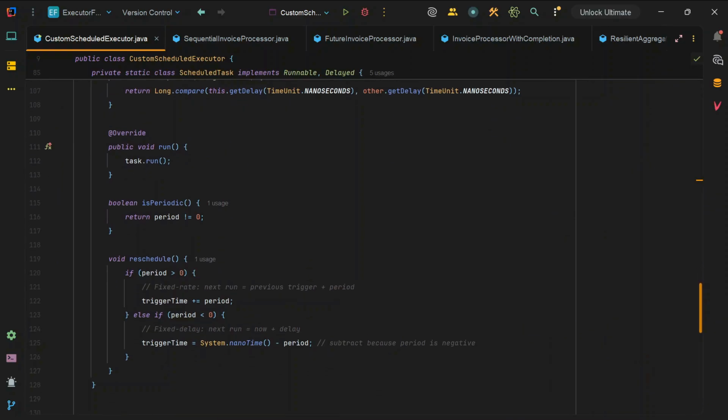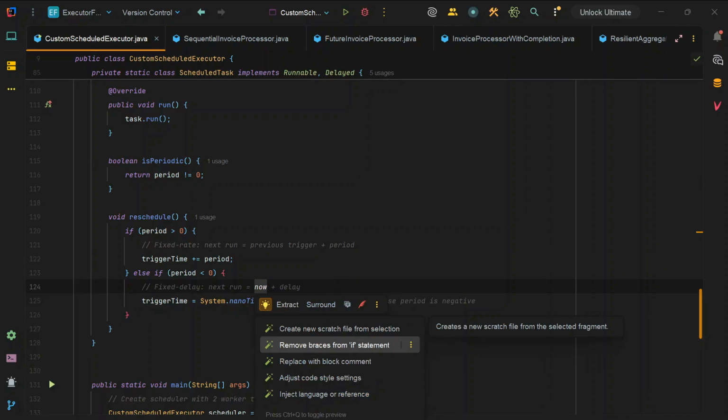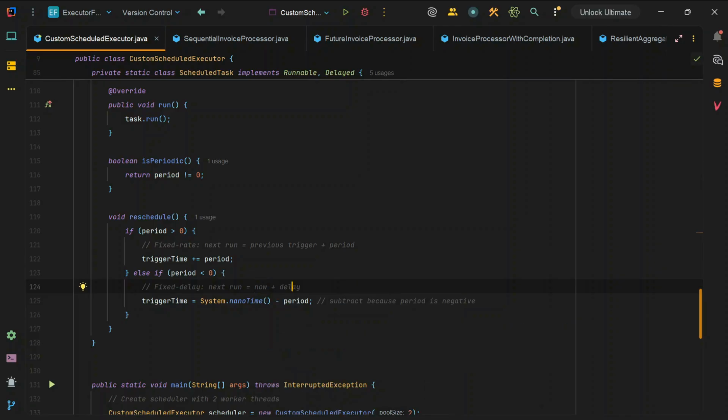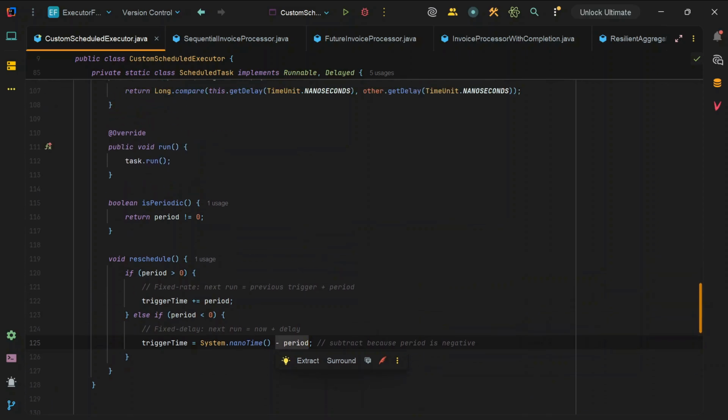So if period is greater than 0, that means the task is a fixed rate task. So the next run is previous trigger time plus the given period. And if period is less than 0, that means the task is a fixed delay task. Then the next run will happen at the current execution time plus the given delay. Here we are subtracting the period because for the fixed delay we are taking period as negative.